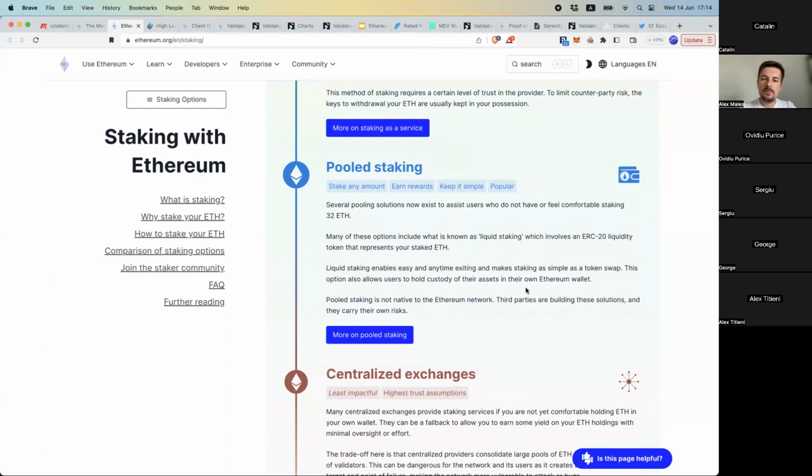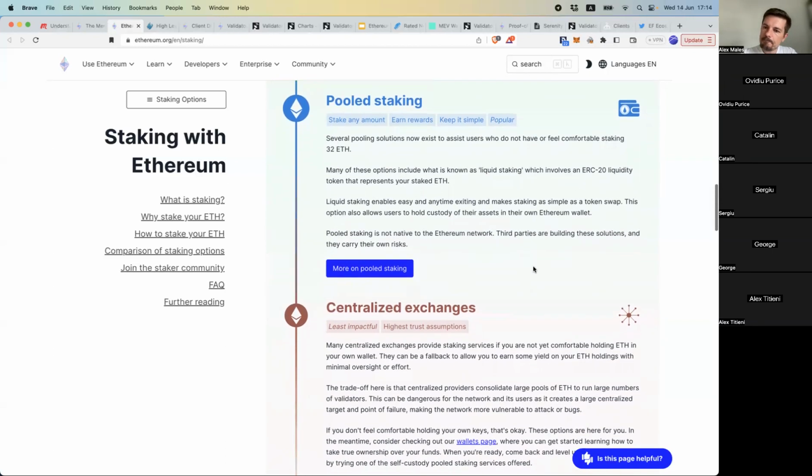Okay, another option is pooled staking. This is very popular nowadays. You've probably heard about Rocket Pool. You don't need the full amount of ETH. It depends on the exact implementation, but in some of them you can stake whatever amount of ETH you want. In return, you would usually get another token, which is now called LSD, liquid stake derivatives. And it would also be interesting to have a talk about this and study one of the protocols like Rocket Pool, for example.